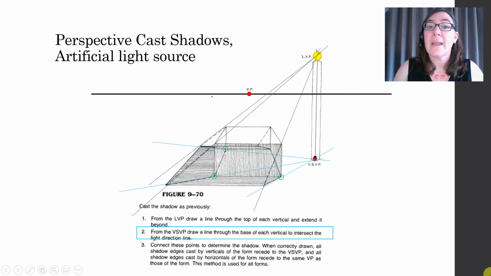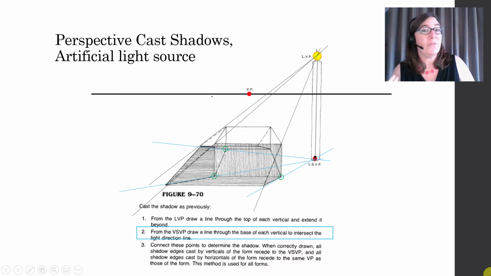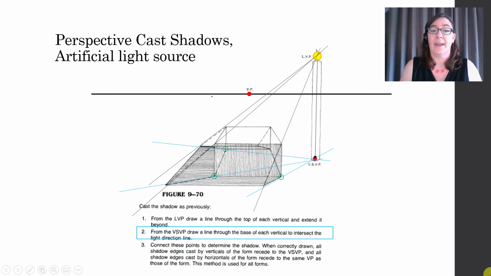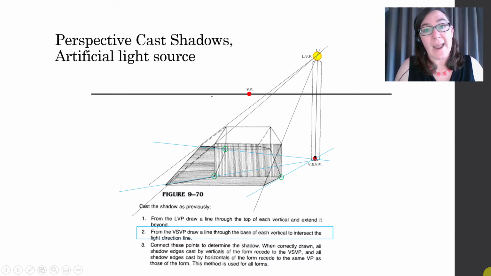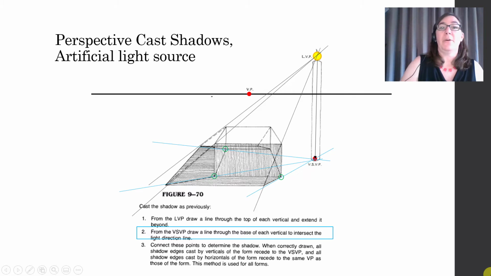Next are the bearing rays. We will cast guidelines from our shadow vanishing point, and this particular illustration from this textbook calls it a VSVP, that's our shadow vanishing point, through the points that were projected from our important points all the way down to the ground plane. Those are our bearing rays.